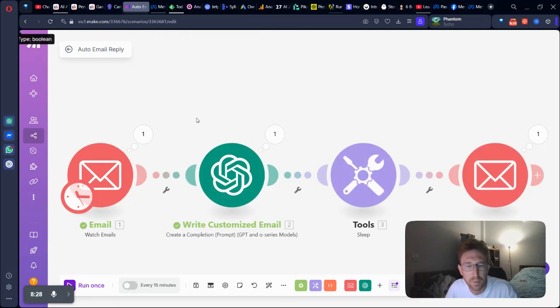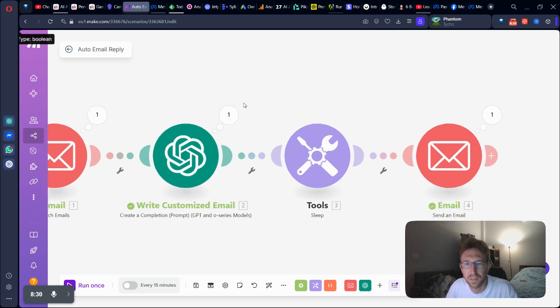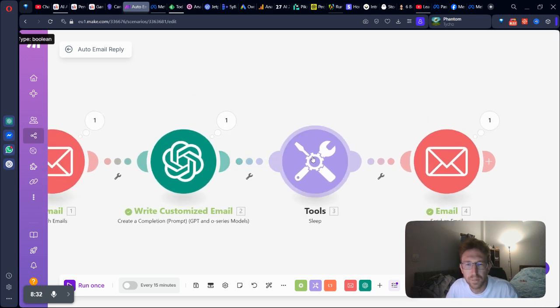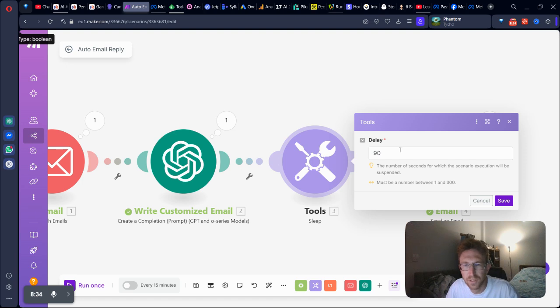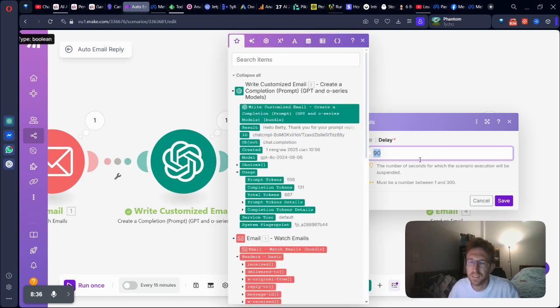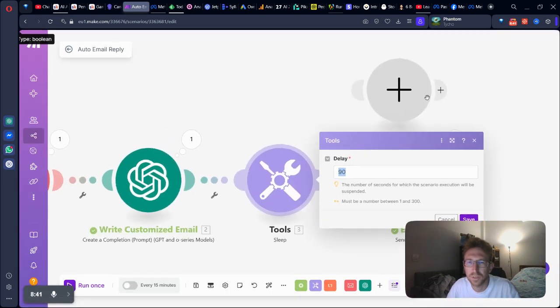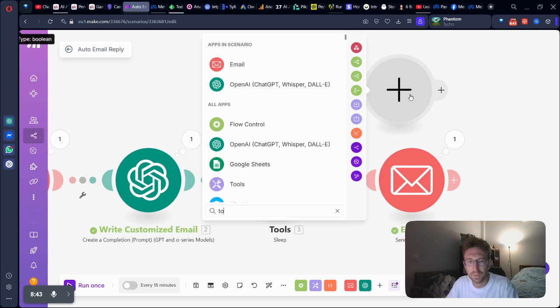It's not asking now, but maybe when I actually run the automation, it will ask. So the next step is you're going to select a tools module, and here we're simply putting in a delay. If you come on up to tools, you can select tools from the list.